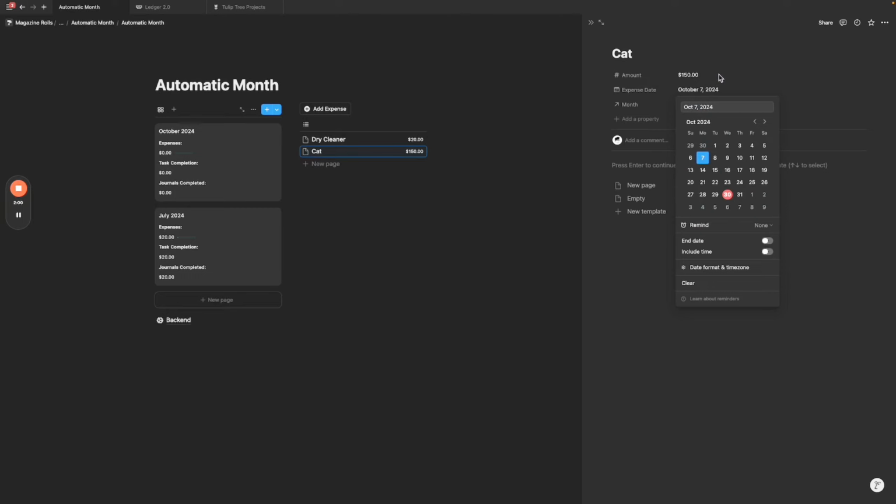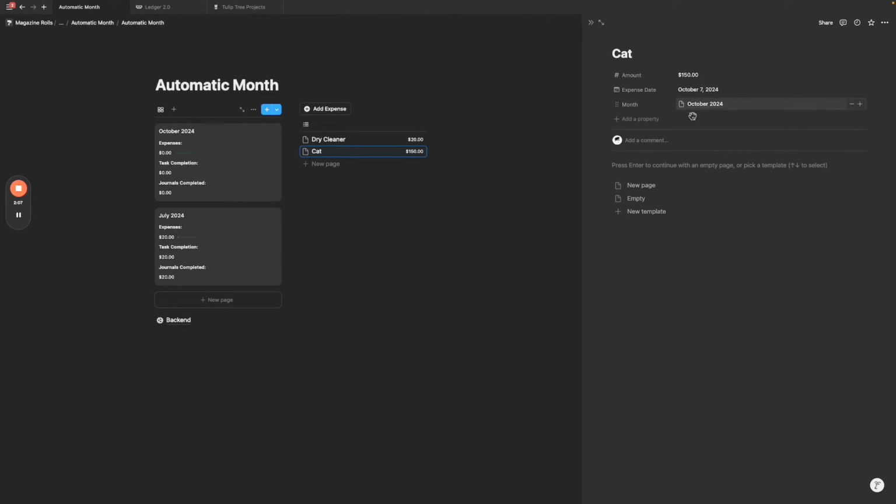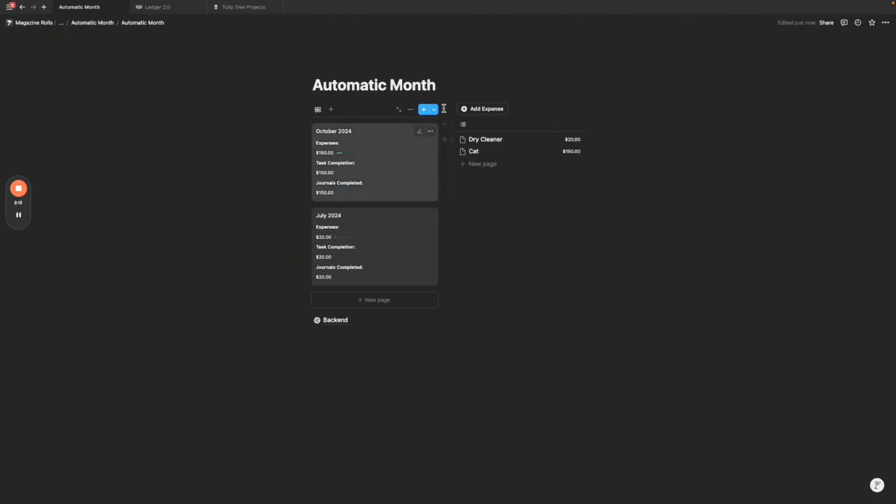Okay, so this is exactly what I was talking about, right? I choose the date and then I choose the month. I know it's October 2024, so I have to choose it. If there's a million months in months, I'm going to have to search that up, right? So that's more clicking and more annoyances that I don't want to do because I want it to be automated.